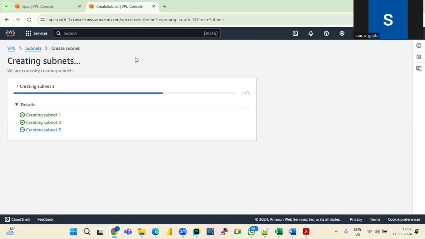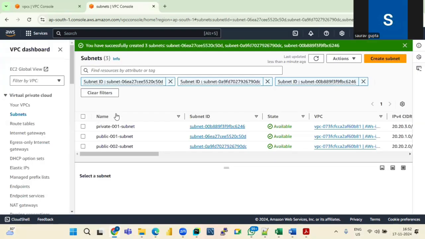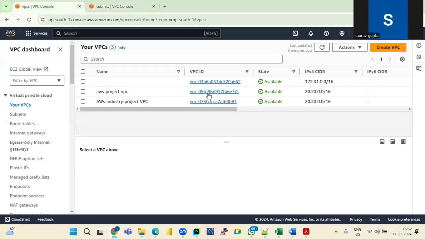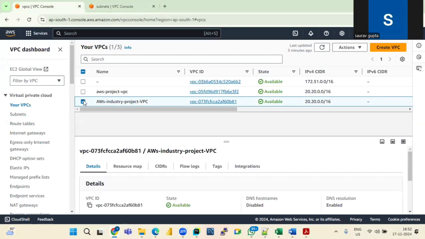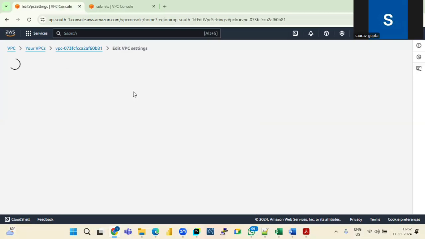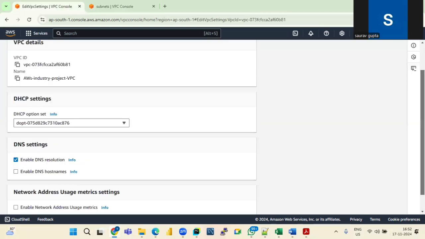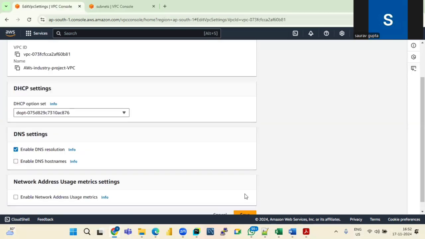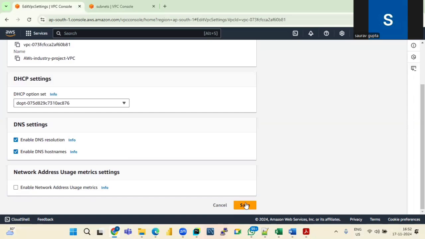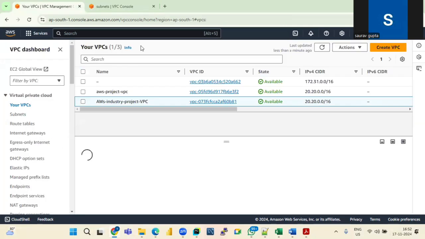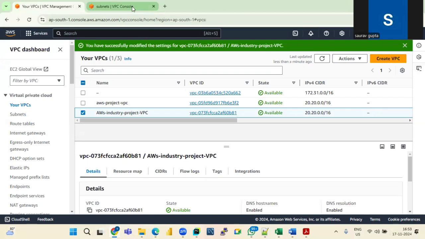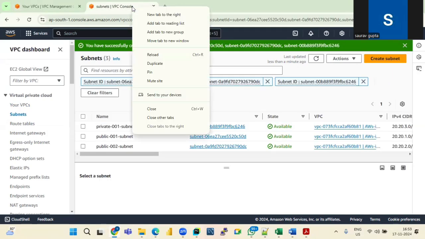It's getting created. Then we'll see the three subnets here, right? So before that, we also have to do one more thing. Let's go back to the VPC page, click here, go to actions, go to edit VPC settings and enable DNS host names. Enable DNS host names, right? Save it. So we have successfully enabled the host name. We have created the subnets, right?